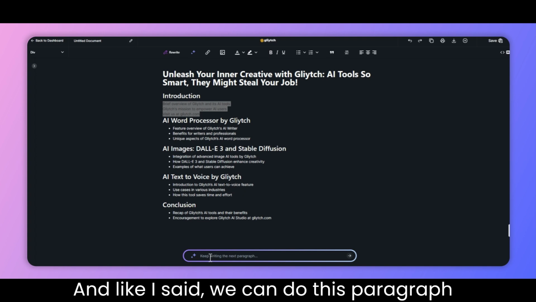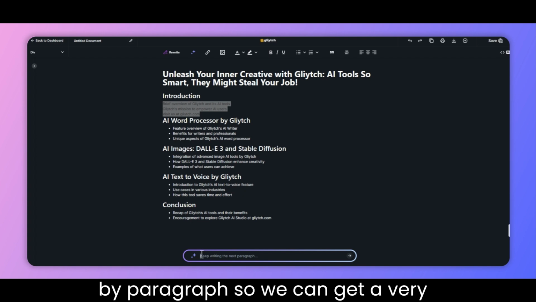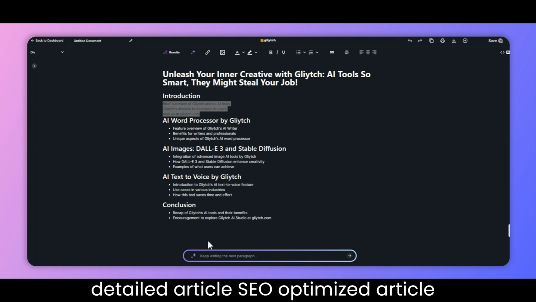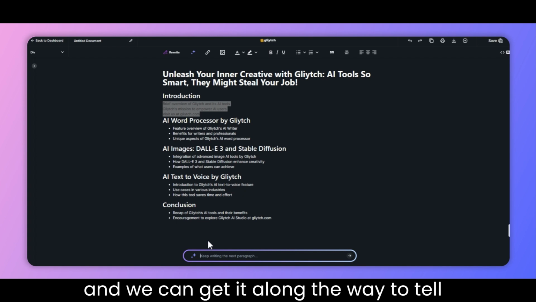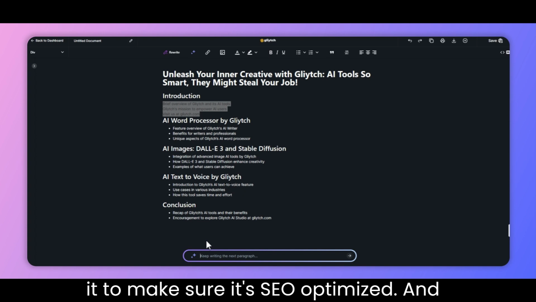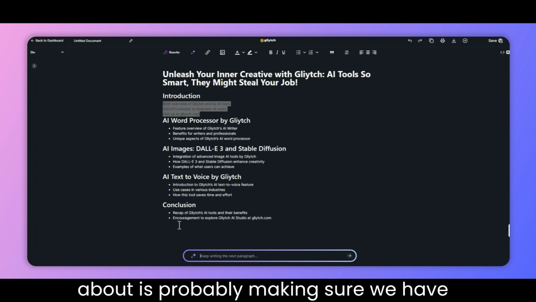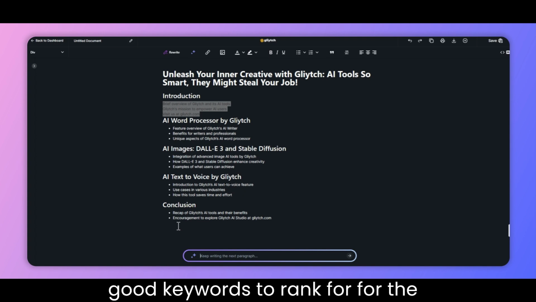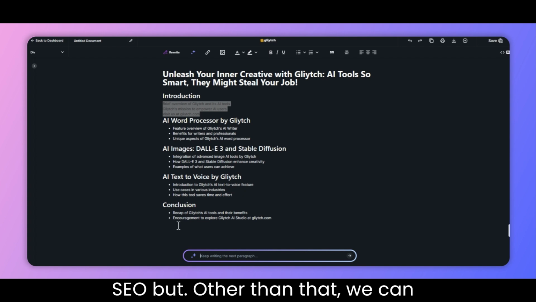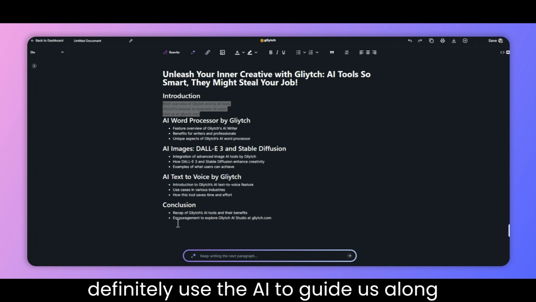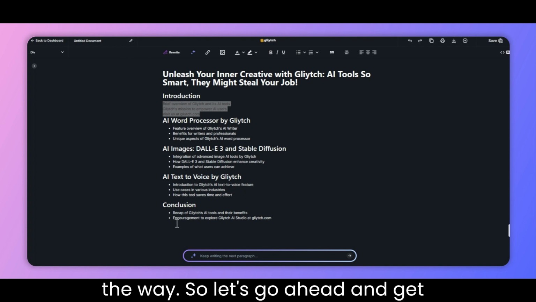And like I said, we can do this paragraph by paragraph, so we can get a very detailed, SEO optimized article, and we can guide it along the way to tell it to make sure it's SEO optimized. And the only thing we really need to worry about is probably making sure we have good keywords to rank for the SEO. But other than that, we can definitely use the AI to guide us along the way. So let's go ahead and get started with that.